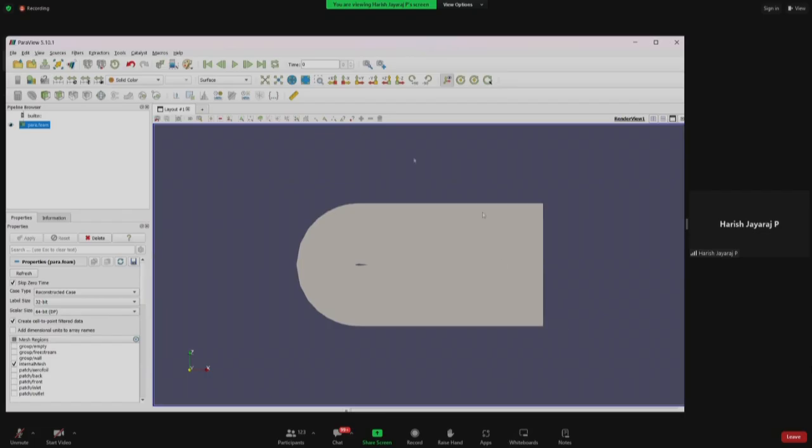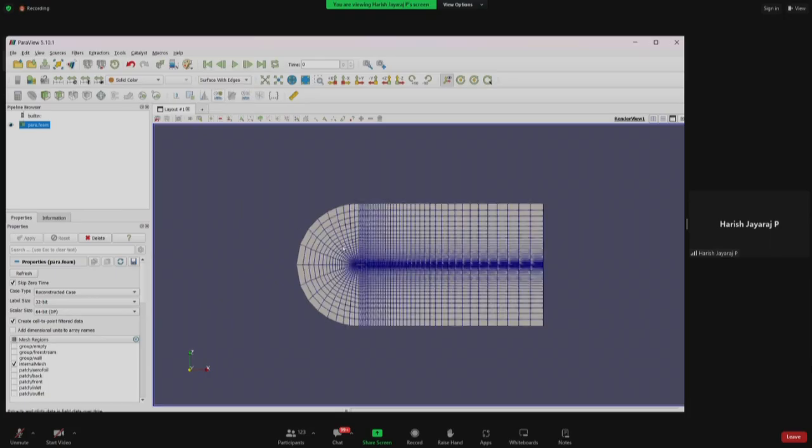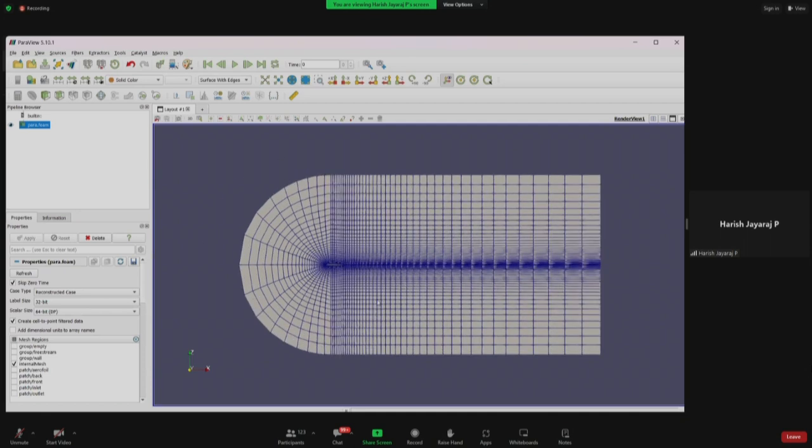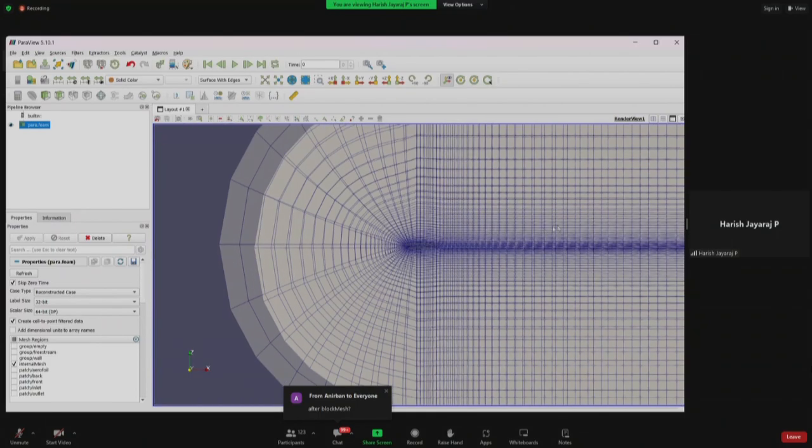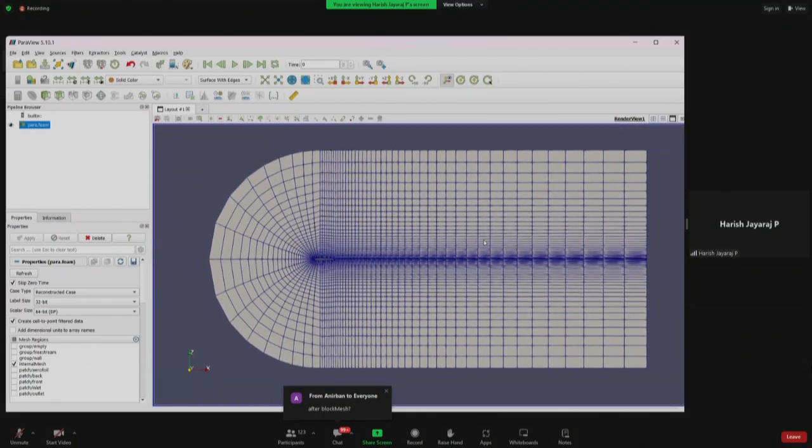Now we are just seeing a surface, right? To view the surface along with the mesh, you have to press here the surface and choose surface with edges. Once you choose surface with edges, you can see the mesh. Okay, this is a structured hexahedral mesh, which is suitable for running an airfoil case. And we can also do mesh morphing, which we are intending to do in this tutorial. It is not an overset case, just in case if you want to know, this is a mesh morphing case.